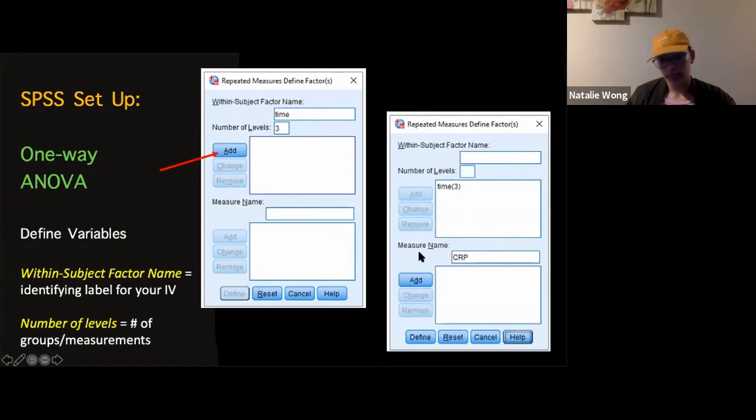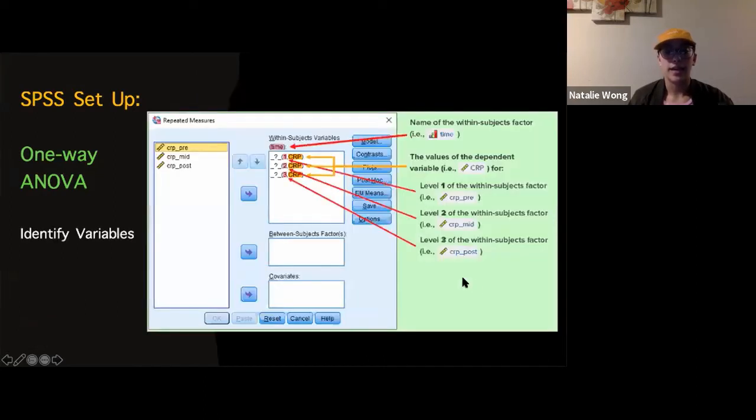In the measure name portion, that's where you put the dependent variable name. You click add, and then it puts it in the box, which I didn't have enough room for 3 screenshots, so this is where we're at. Once you have your levels defined as well as the dependent variable you've measured, you click define, and that will take you to the actual repeated measures setup.